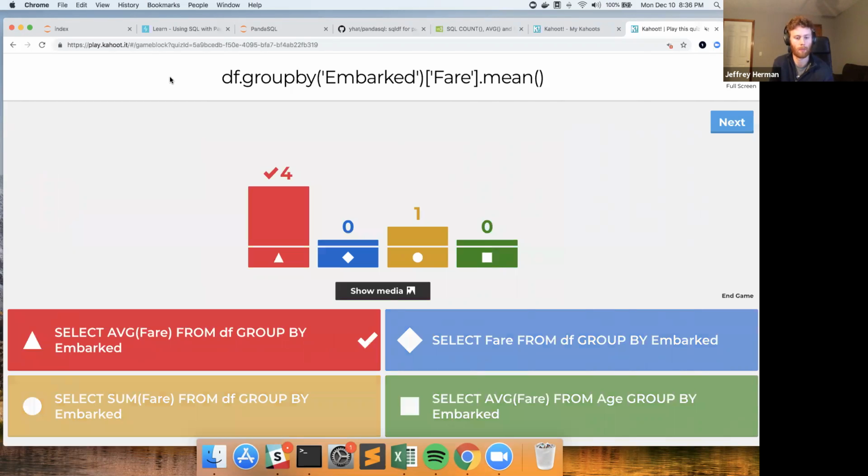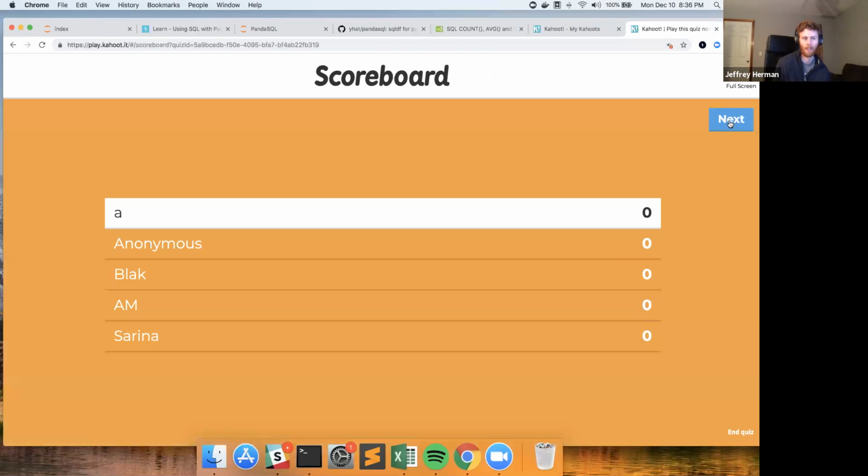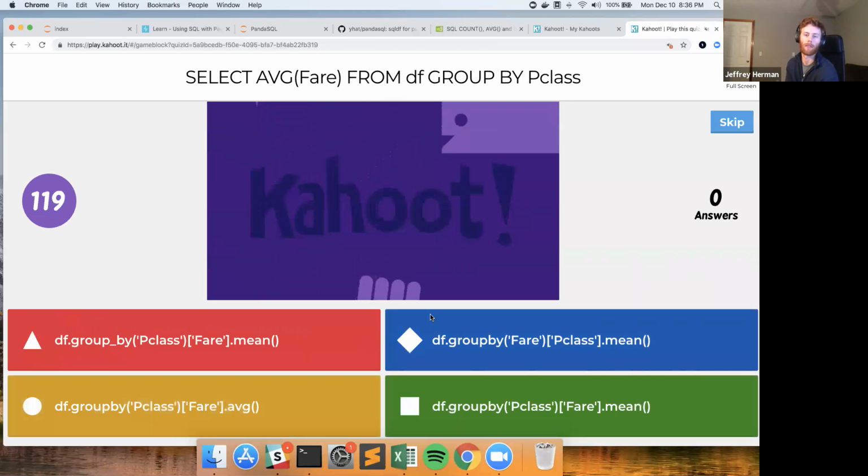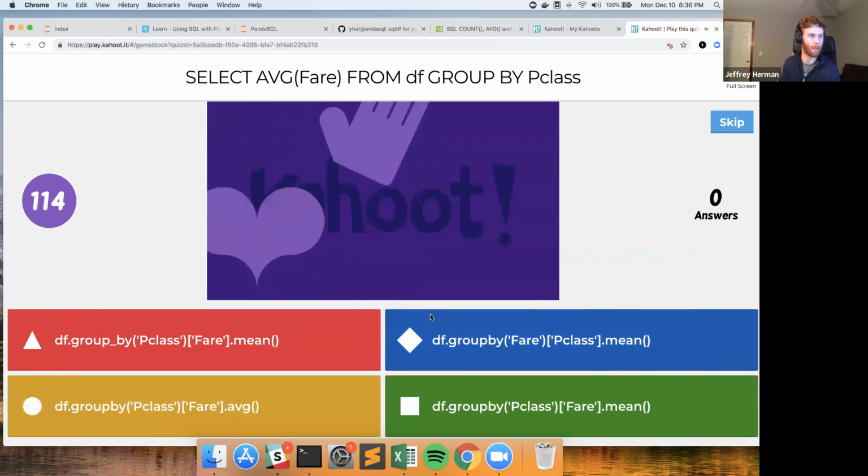All right. So yep, grabbing the fare column, taking the average of it from the data frame DF, and then we're grouping by the embarked column. And one more. Select the average fare from the data frame DF, group by P class. How would we do this in Python, in Pandas?